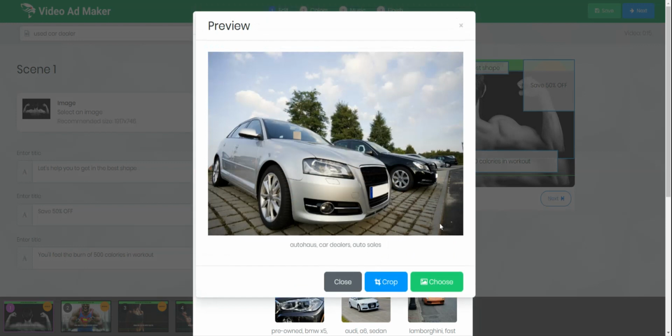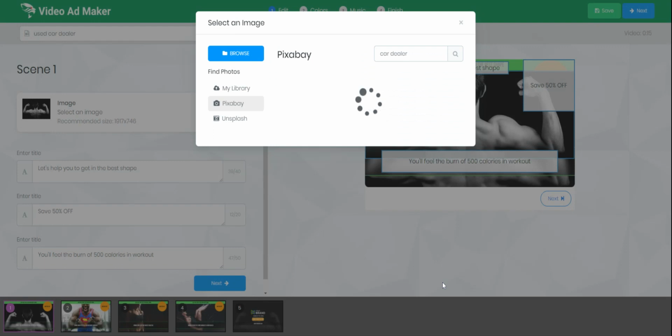And all you got to do is click the choose button, and it will auto size this for what you need. As for the crop button, you don't need to use it unless you're uploading your own pictures and you want to size them to the recommended size beforehand. But in most instances, just use choose and it'll do everything for you.